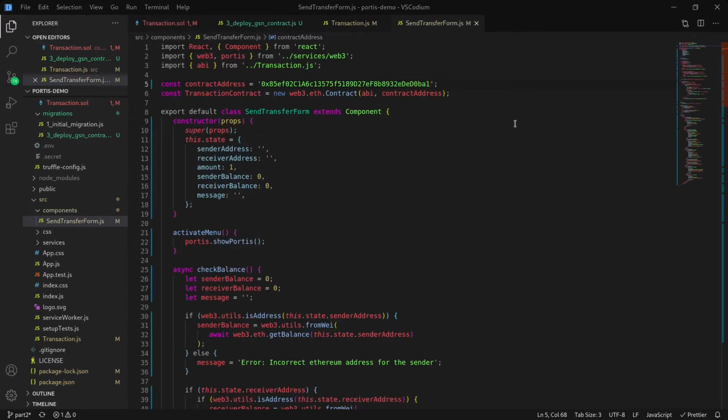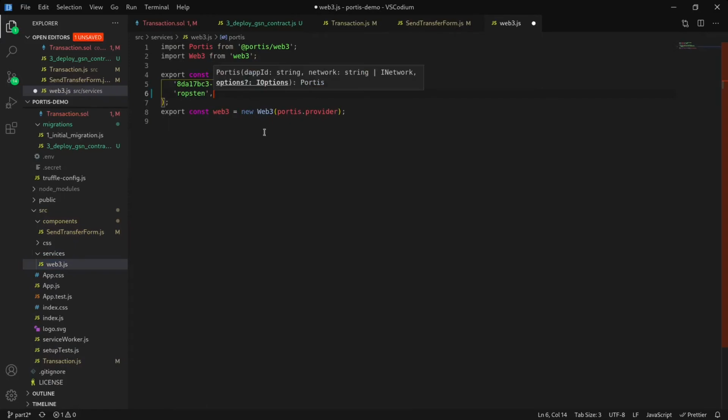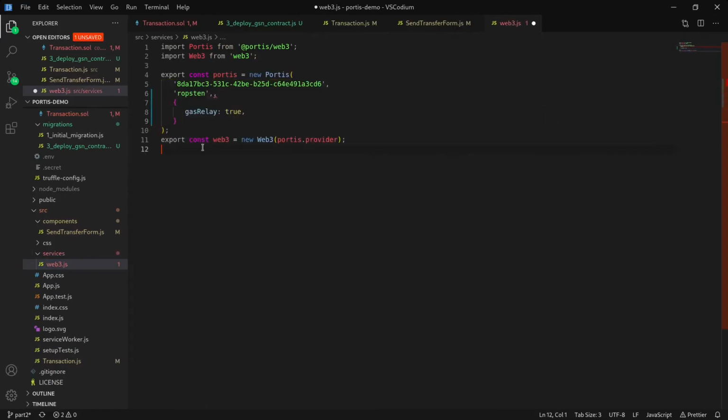Before we forget, let's enable Portis to accept gas station relay transactions. Navigate to the src services web3.js file and enable the gas relay in the Portis object. This activates the gas relay Portis integration, and since we are using the default gas relay hub, we do not have to provide any additional details.